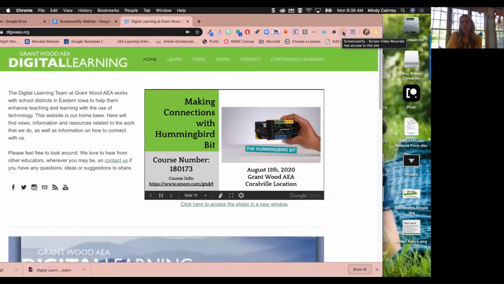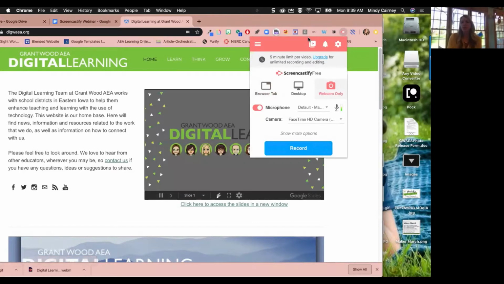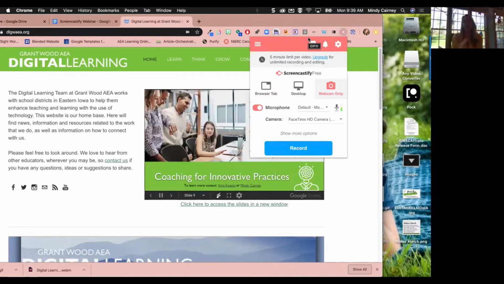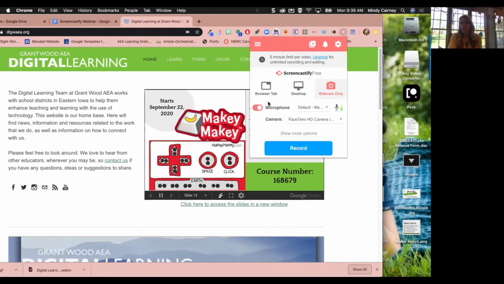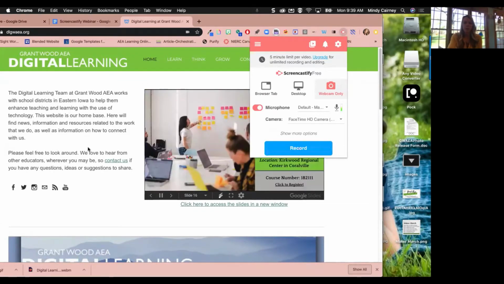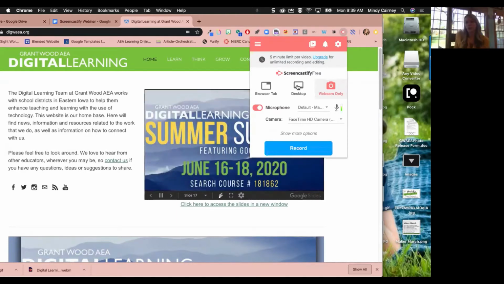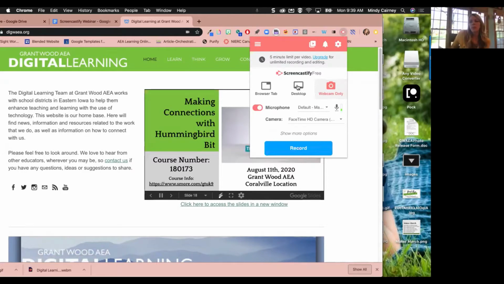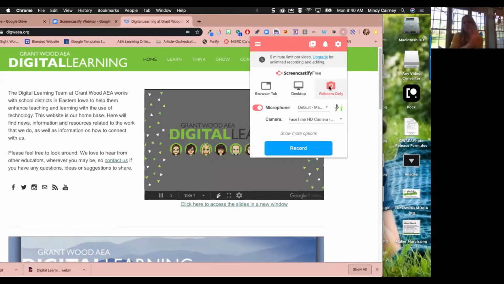Once I click on my Chrome extension, it gives me some different options. Screencastify means screencasting, meaning I'm going to record my screen. I can record just my browser tab, which would record only the tab I'm showing right here. Or I could record my desktop, my whole computer, like what you're seeing right now through Zoom. It also lets me do just my webcam, so it would just be video of me.